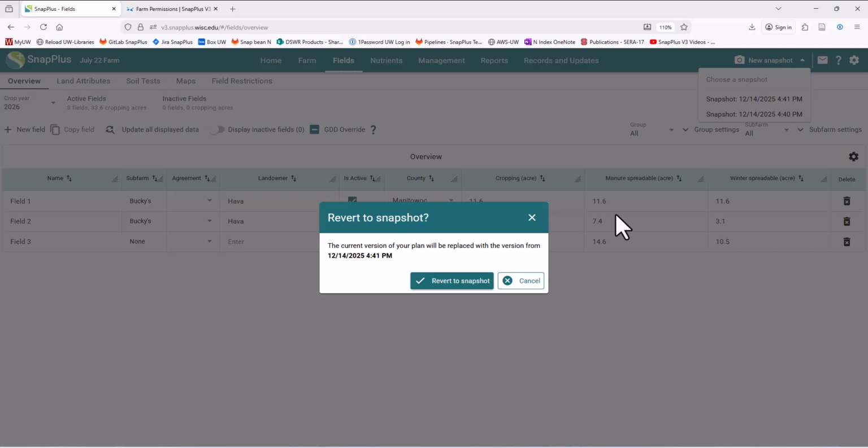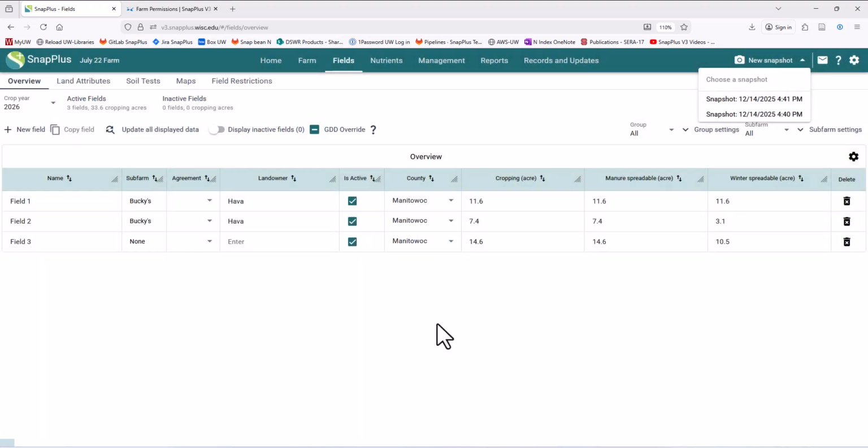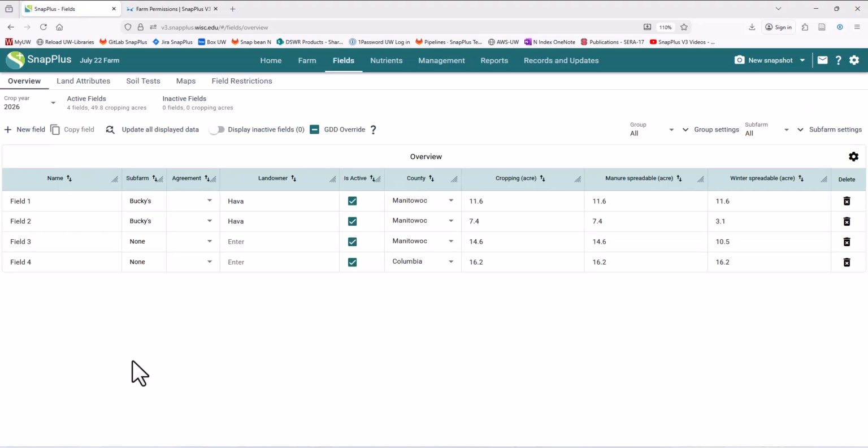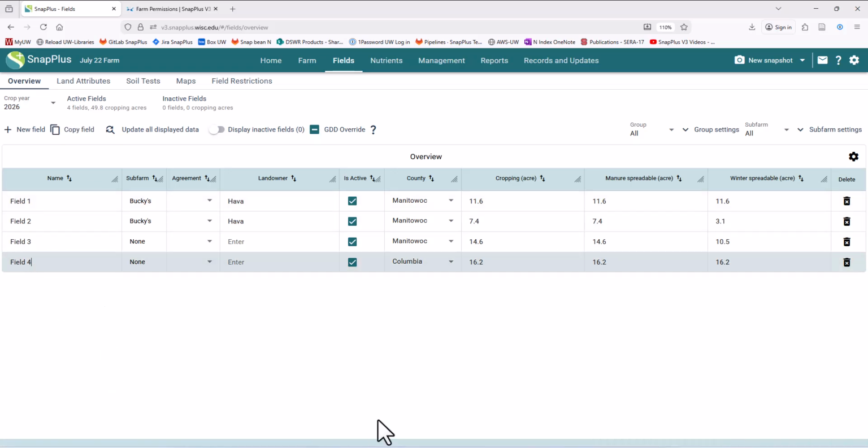When you select a snapshot to restore, you'll get a pop-up message confirming that you want to take this action. Keep in mind that the current version of your plan will be replaced with the version from the snapshot. If you are prepared to revert to a snapshot, click the Revert to Snapshot button. When you do this, SnapPlus will load, and your data will be returned to the state that it was in when you took the snapshot. Notice that field 4 is back.